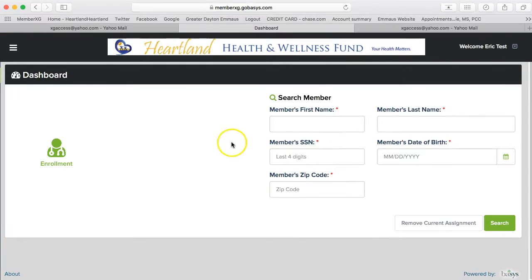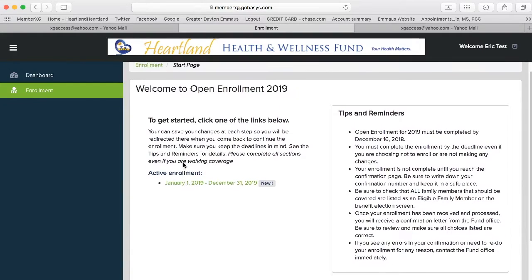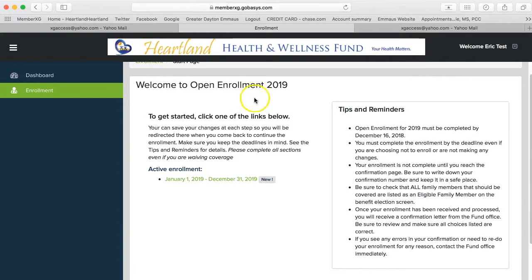And then I'm going to go ahead and click Enrollment. So as you can see, it says Welcome to Enrollment 2019. If the individual is eligible to enroll, they will have active enrollment January 1, 2019 through December 31st, 2019. It's like a hyperlink available for you to click.